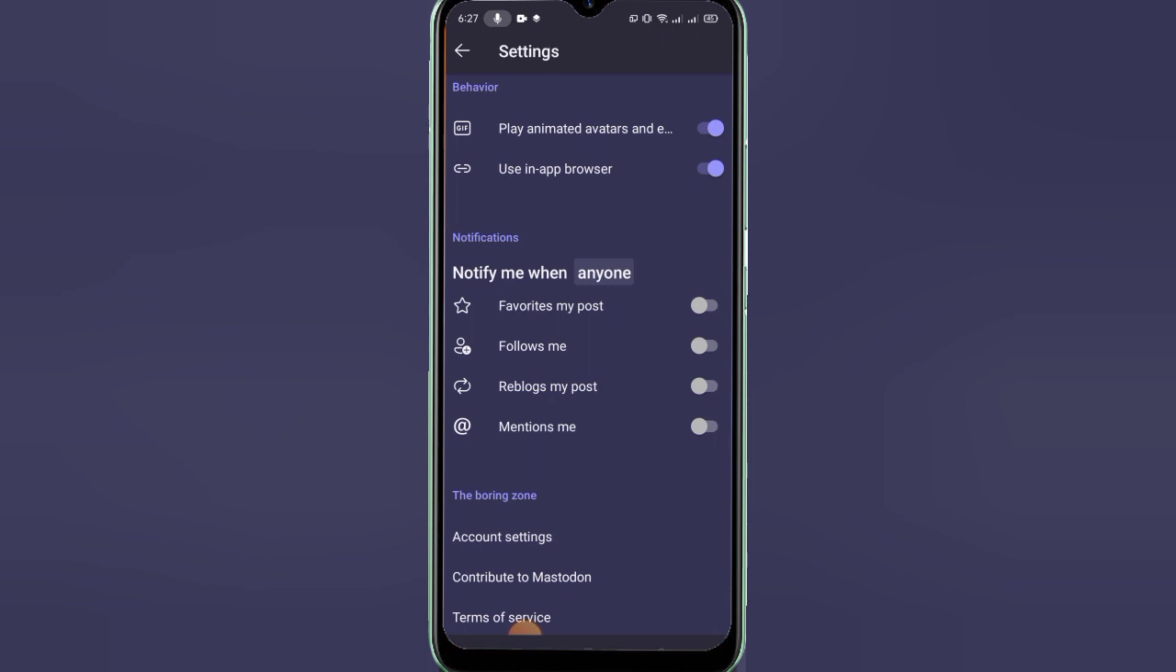So it's turned off now. That's why you are not able to receive any notification when someone follows you. So simply click on the circle, then it will be turned on, and after that when someone follows you, then you will receive notification from them.